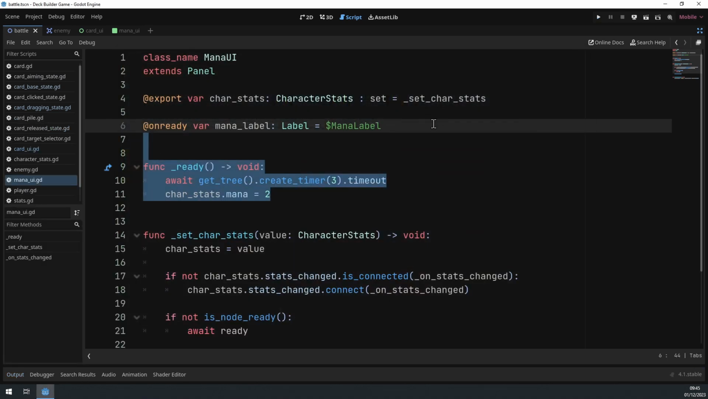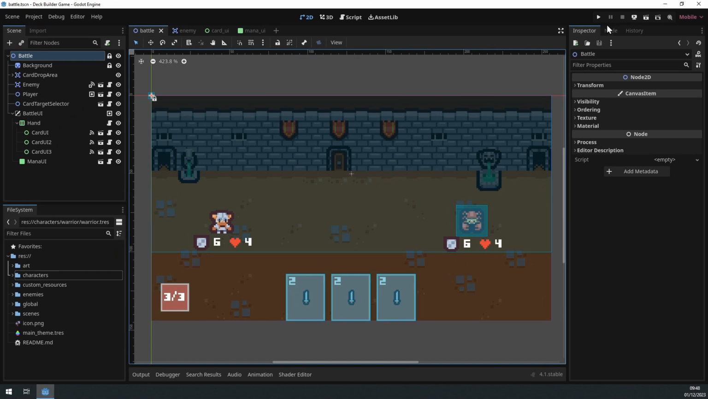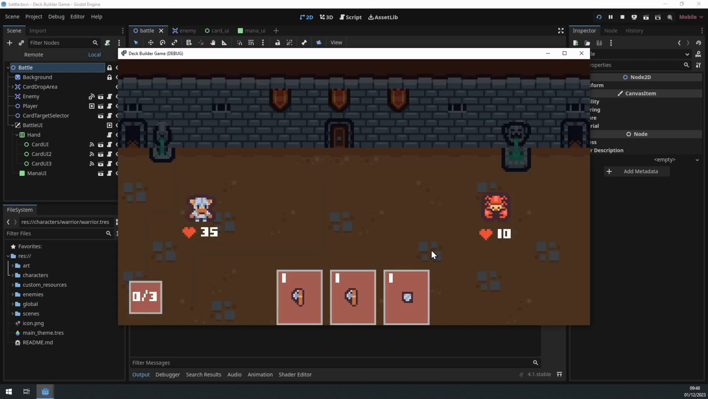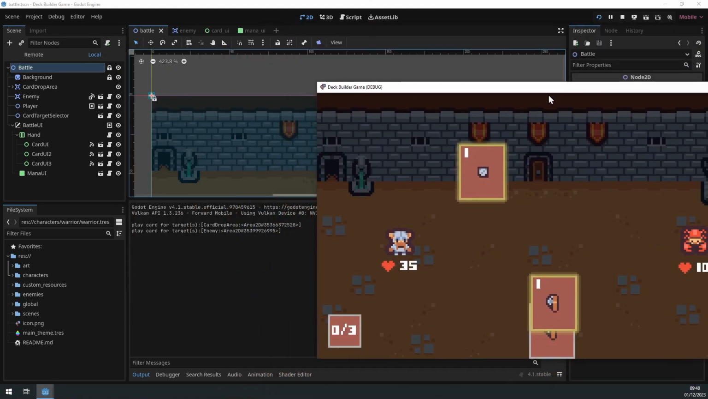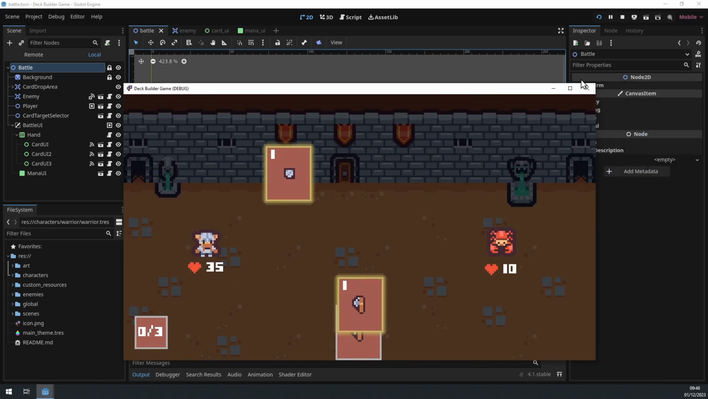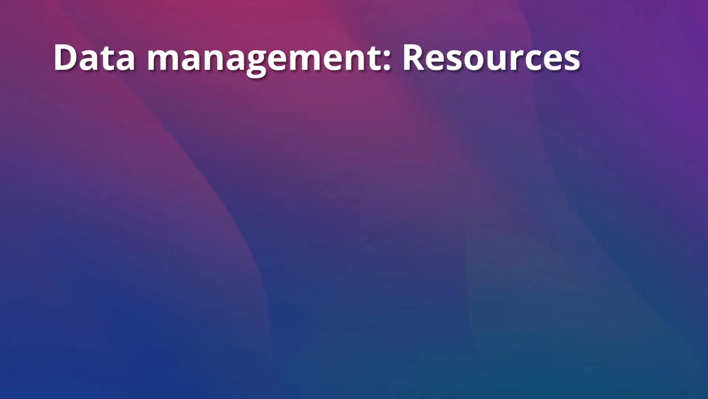Now, after we tested the ManaUI and it works, we can delete this temporary code because we no longer need it, and save the script. So the next thing we want to do is to make sure that we can play the cards. Right now, if we use our cards, we print out a debug message that we should play the card for the target. So we want to make sure we can actually play them, and do some damage or gain block or anything we want. And to do so, let's refer back to our architecture from the first video.